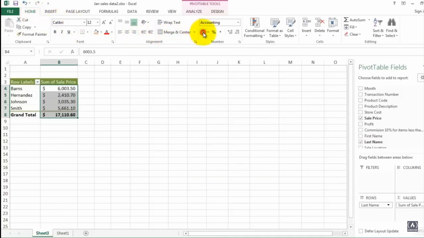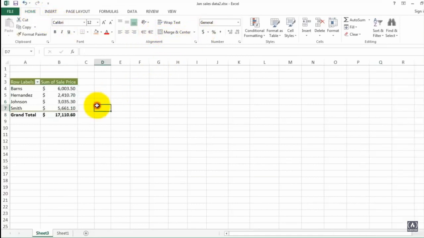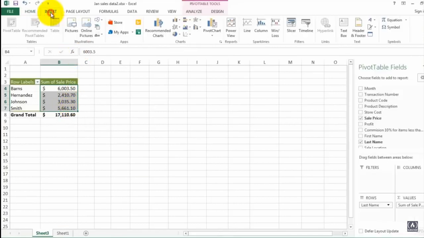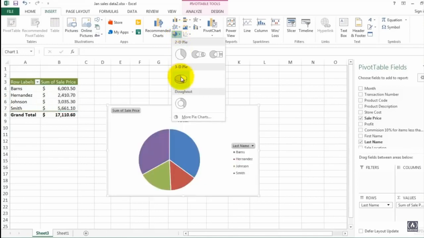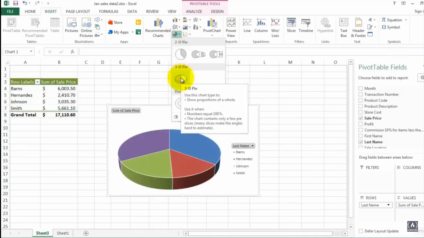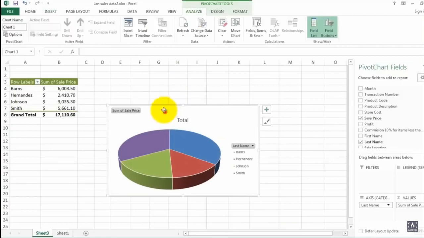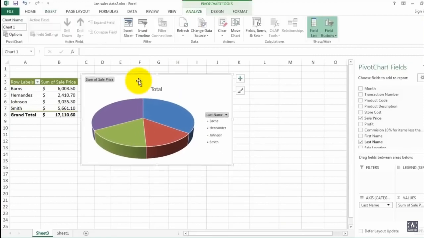And now you can see that the best salesperson in my store is Barnes. Smith comes in a close second. Hernandez needs some help. To show this visually, we can highlight these numbers and create a chart. Let's go to Insert, and a pie chart would be an appropriate type of chart for sales figures here. I like three-dimensional pie charts. Let's put this next to the other, and you can see the last name of each salesperson and the percentages of the total sales.